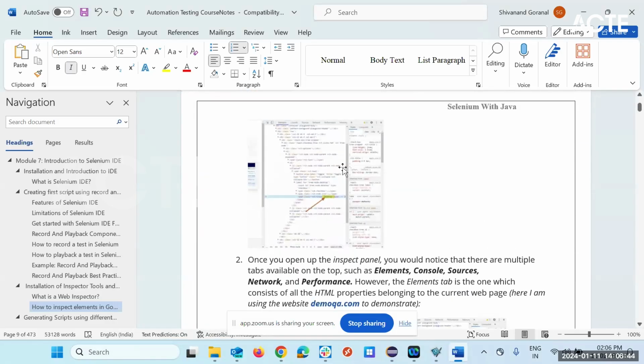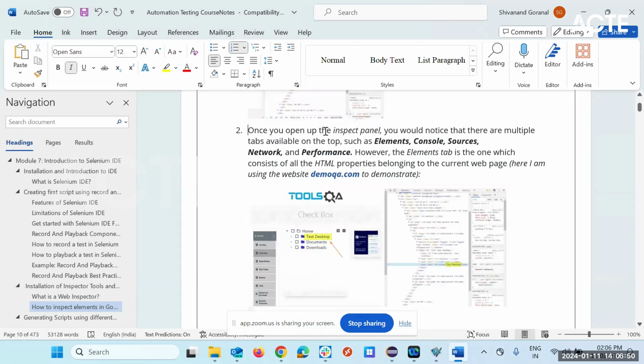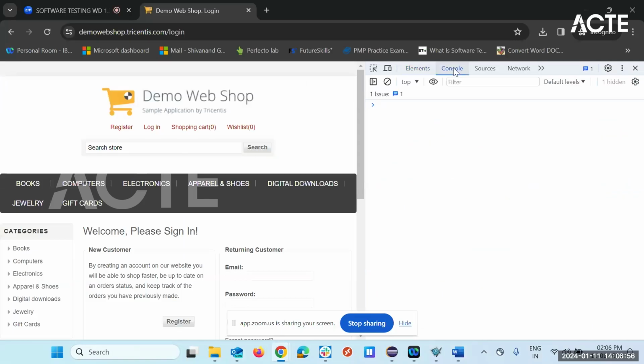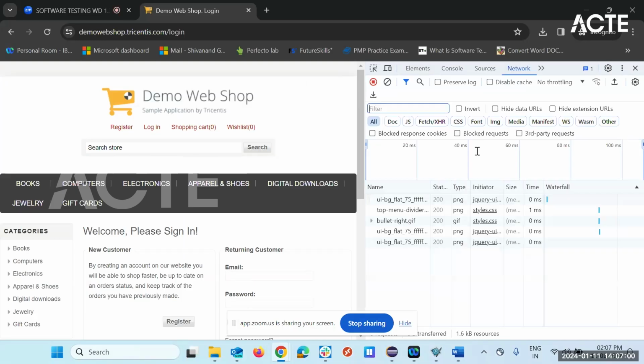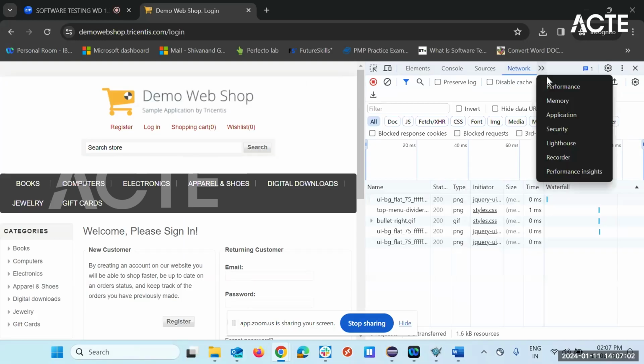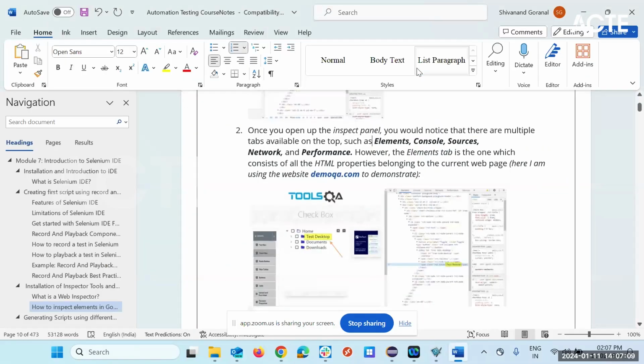Once you have done that, it will show you all of these, such as Elements, Console, and Sources. I told you: elements, sources, console. What is the source of this page? The Network tab is there too. There are many things here, and a lot of developers will use them. I'll go to Elements.